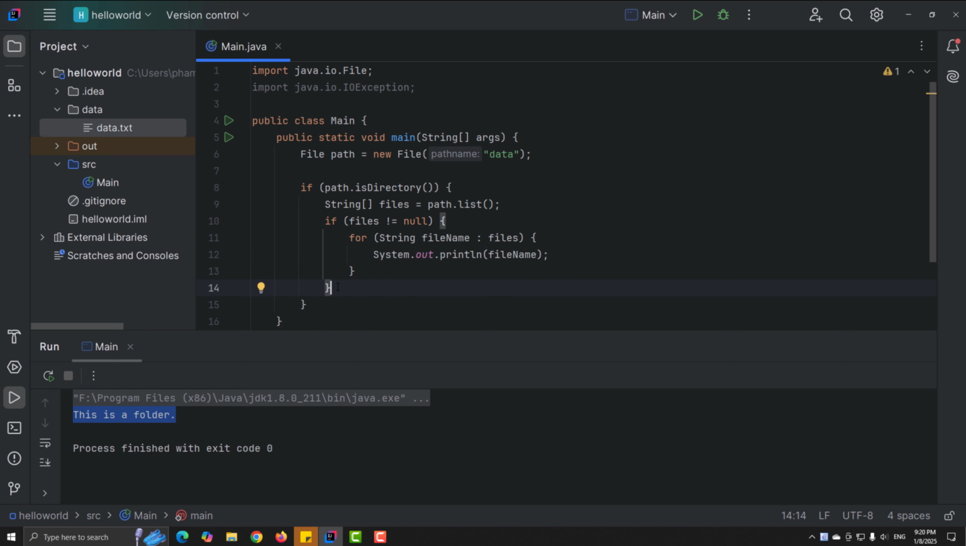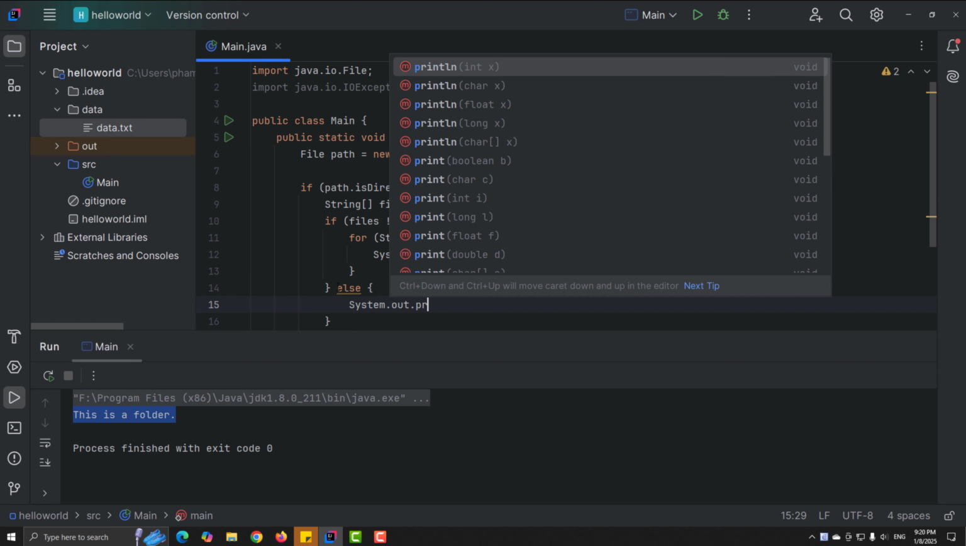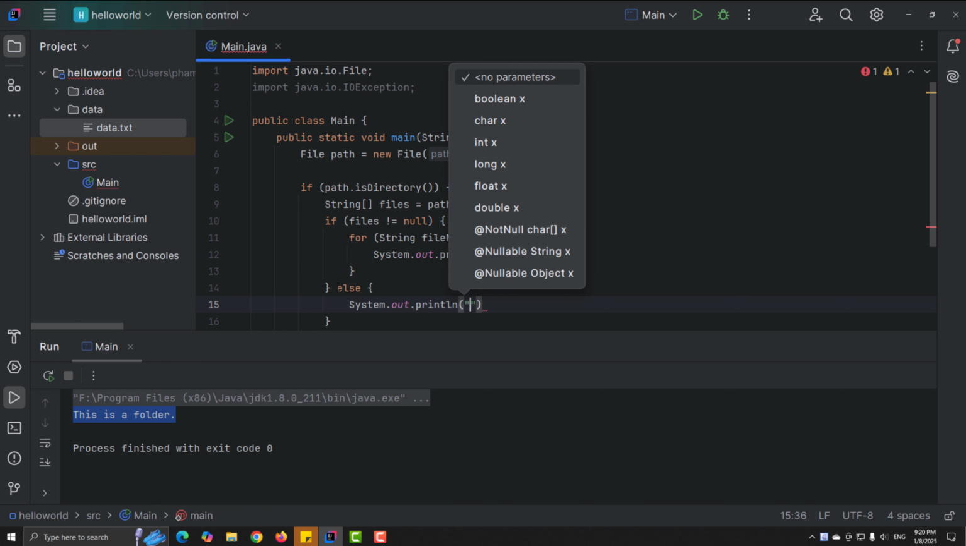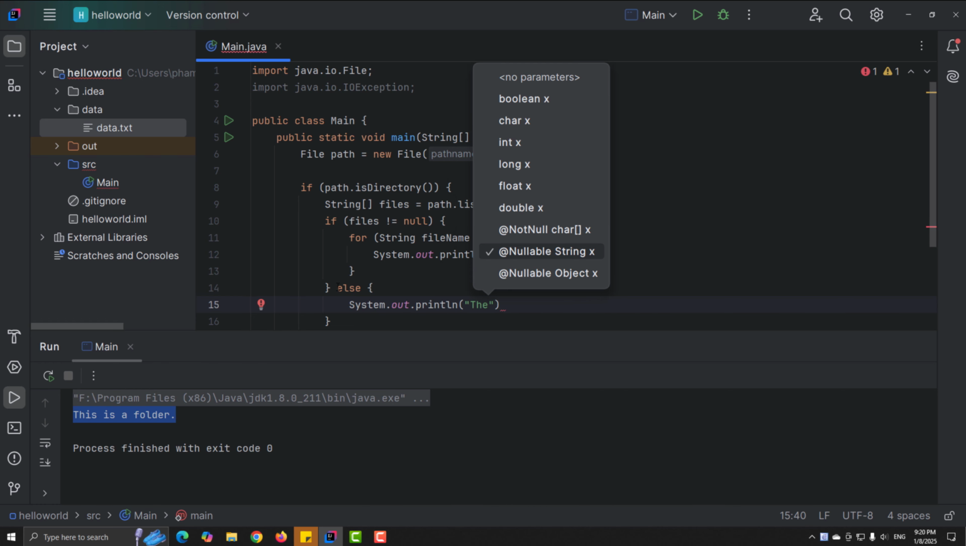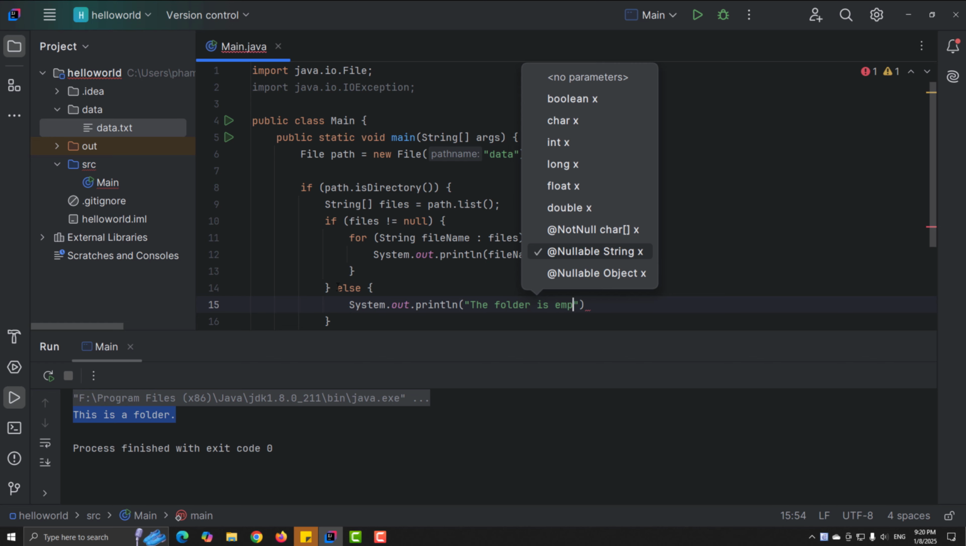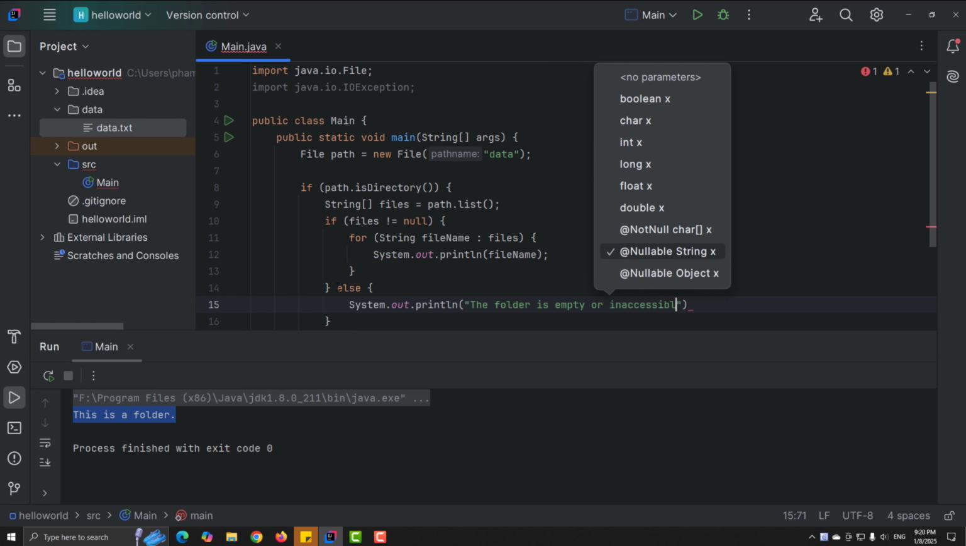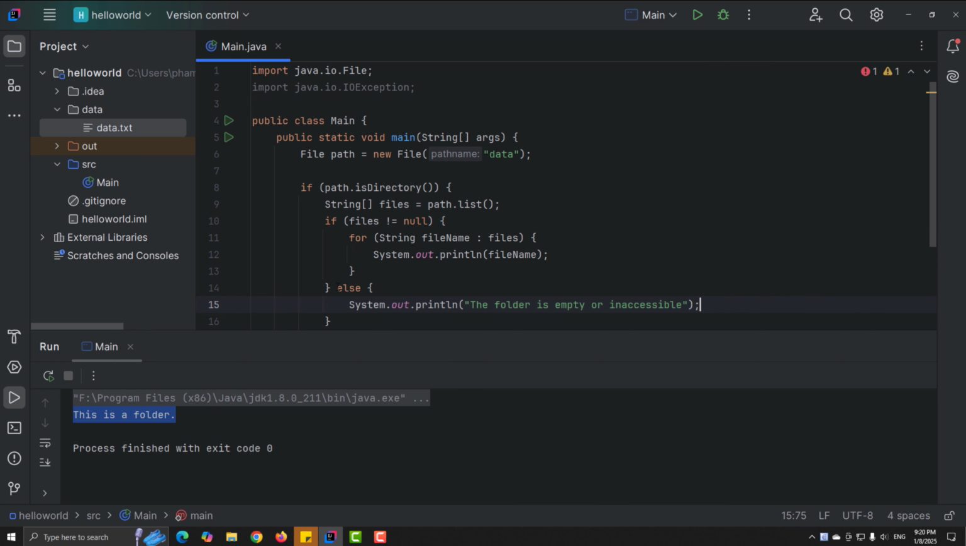Alright, and you also need to handle the else clause, right? If files is null, it means the folder is empty. So we also need to show this information to the user so they can understand the situation: folder is empty or inaccessible.